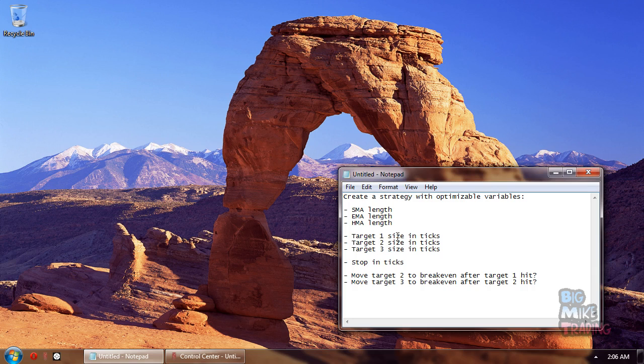Now the way I use my targets is I make everything other than target 1 cumulative. So let's say that target 1 ends up being 8 ticks. If target 2 is set also to 8 ticks, then it actually is 8 plus 8. Okay? And if target 3 is set to, let's say 20 ticks, then it's actually 20 plus 8 plus 8. So what is that? 36. And I do that so that the optimizer kind of approaches it from a more logical manner.